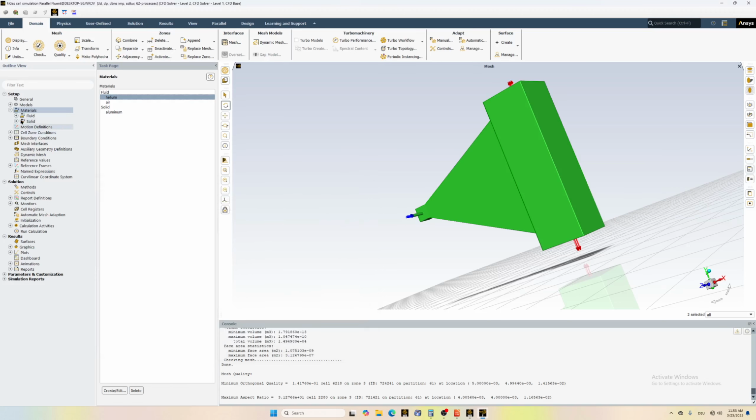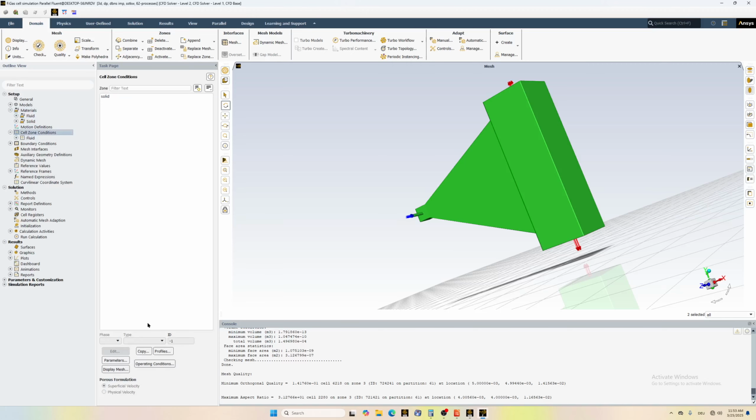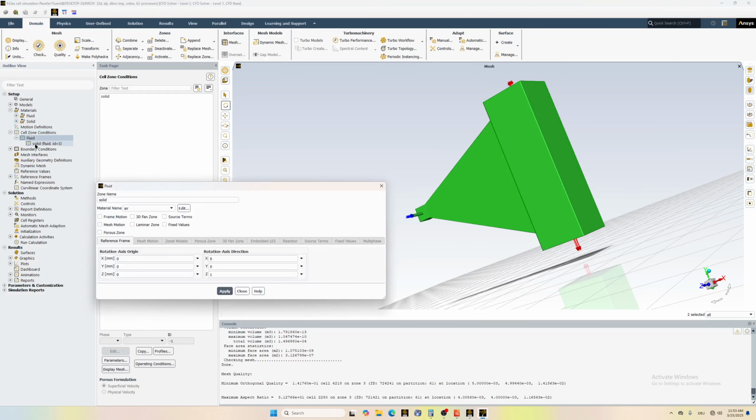Okay. Now, let's go to cell zone conditions. Operating conditions is 0 because the gas cell is surrounded by vacuum. And double click here on fluid, and by default it takes air. You need to change to helium. Don't forget this step because you might run the simulation with air while you think it is helium, so be careful about this. Close.